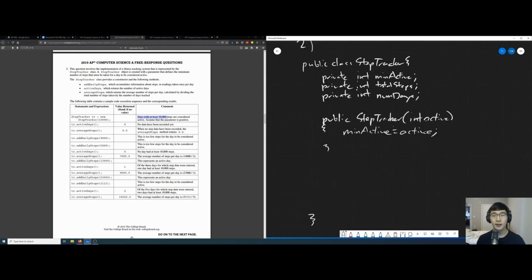Now, I could also give values of 0 to totalSteps and numDays, but the thing is that they already have a value of 0. Okay, so I don't really have to give it a value. If you want, I could write it out like totalSteps is 0 and numDays is 0. But that is unnecessary because they're instance variables, and because they're int instance variables, they have a default value of 0.